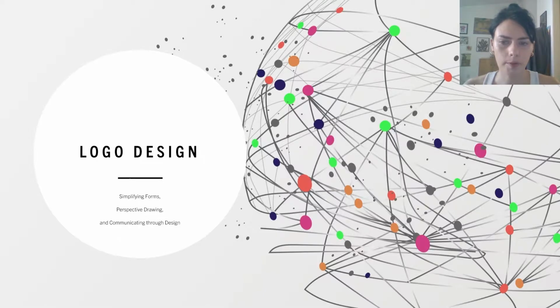So the project we're going to be focusing on today is a simple logo design project. This project is great for people who are brand new to design in general or logo design. And we are going to focus today on simplifying forms, learning what perspective drawing is, and communicating through design. So logos are really all about communication.